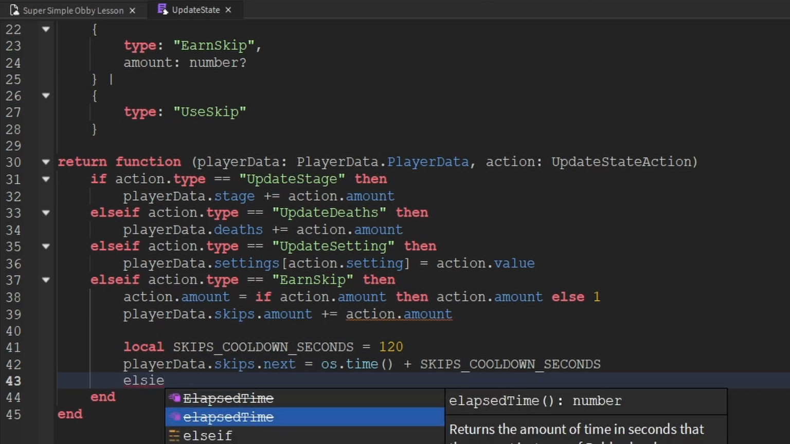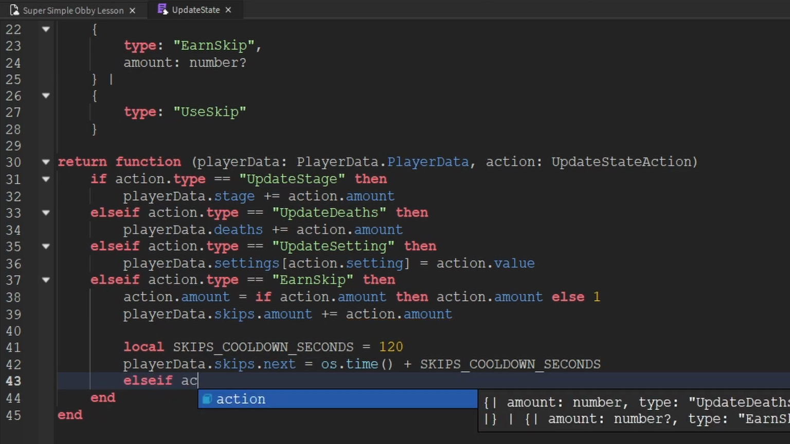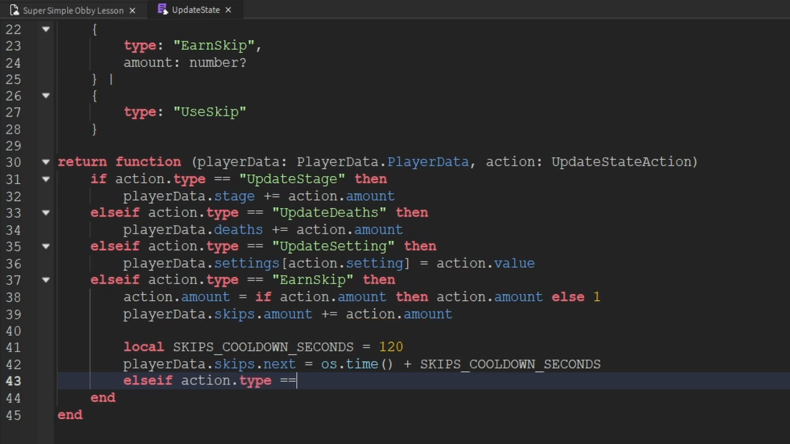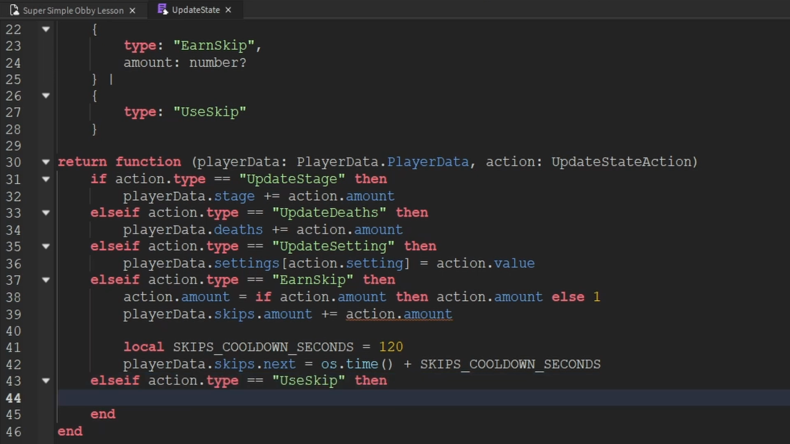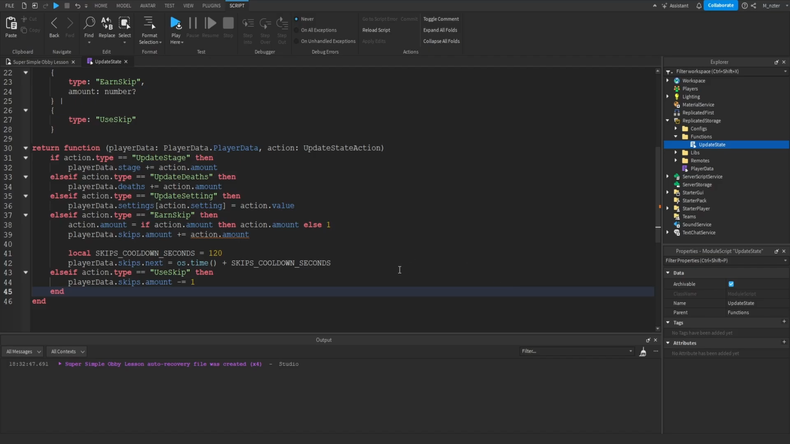So let's go ahead and use another else if here. And now we want to implement the use skip action. So we're going to say action.type equals use skip. And this is a very simple one. All we're going to do is subtract 1 from the player skips amount data. So we're going to say player data dot skips dot amount minus equals 1 to subtract 1 from the total amount of skips. And with all of that being done, we're fully finished with updating how we manage the state for this data, so we can go ahead and close out of this module script as well.